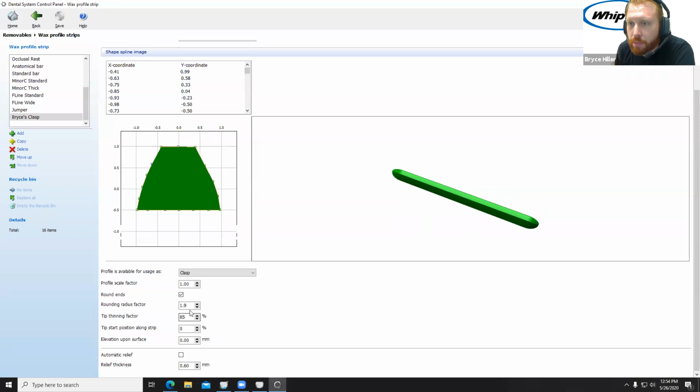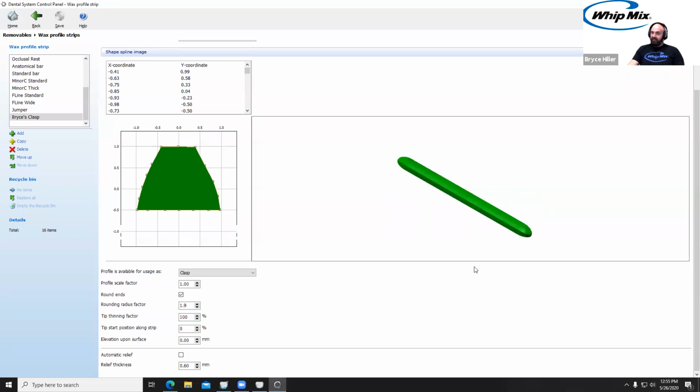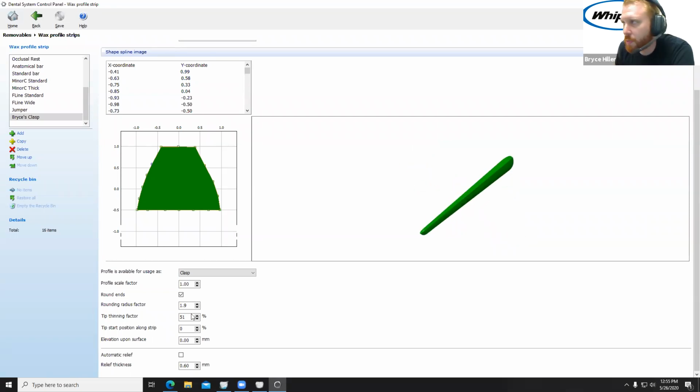So if I bump this up, it's not letting me use my scroll wheel. It's annoying. You have to go manual with it. If I bump this up to 100%, there's no tip thinning. If I start to decrease it, you can see it's getting narrower on one end. Now we got a little toothpick. So the percentage basically means what percentage of thickness do you want the tip to be.